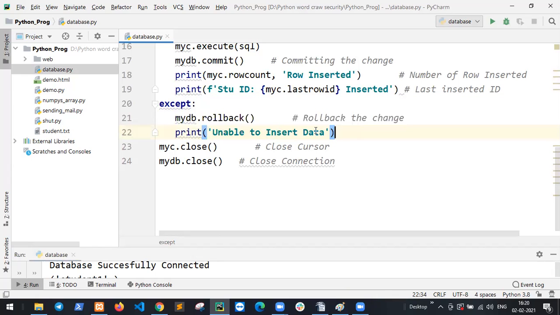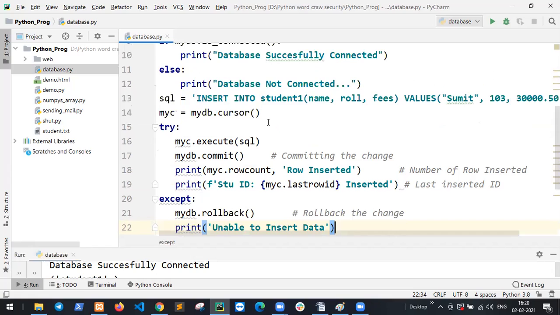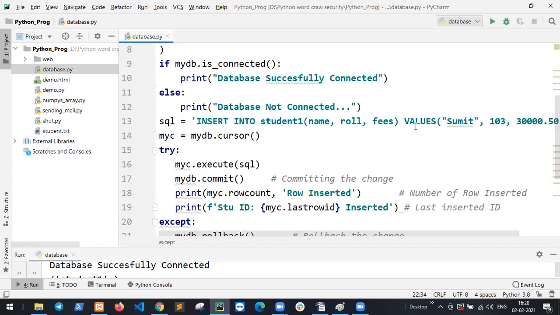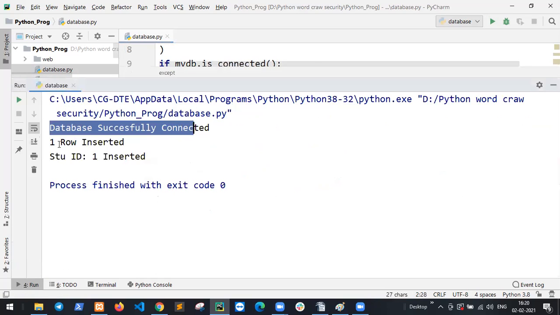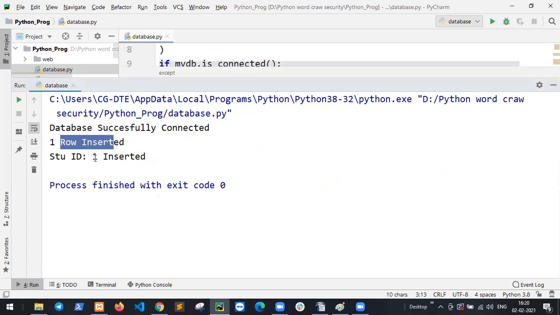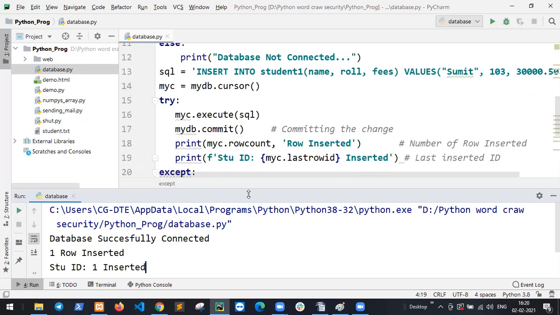Right? Print, insert data. Okay, so run this code, insert into student table, and values are done. Run this code. Database successfully connected and row inserted, stuid 1 inserted. Okay, inserted one row.